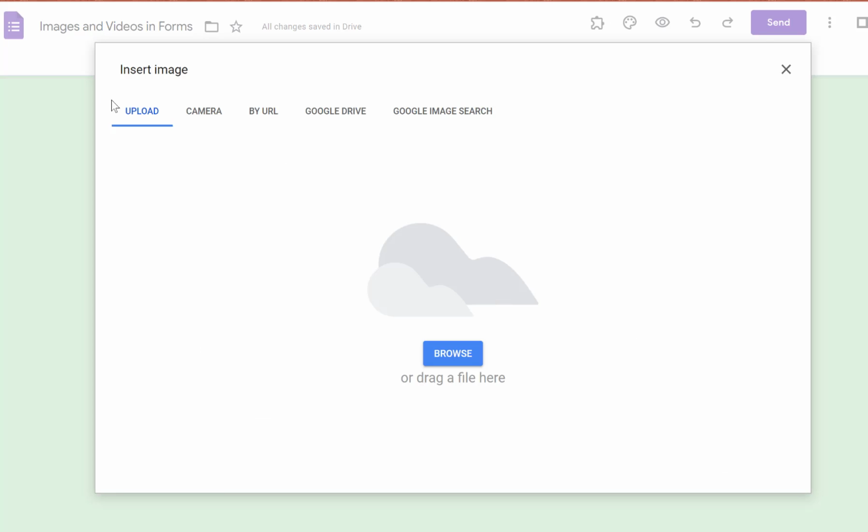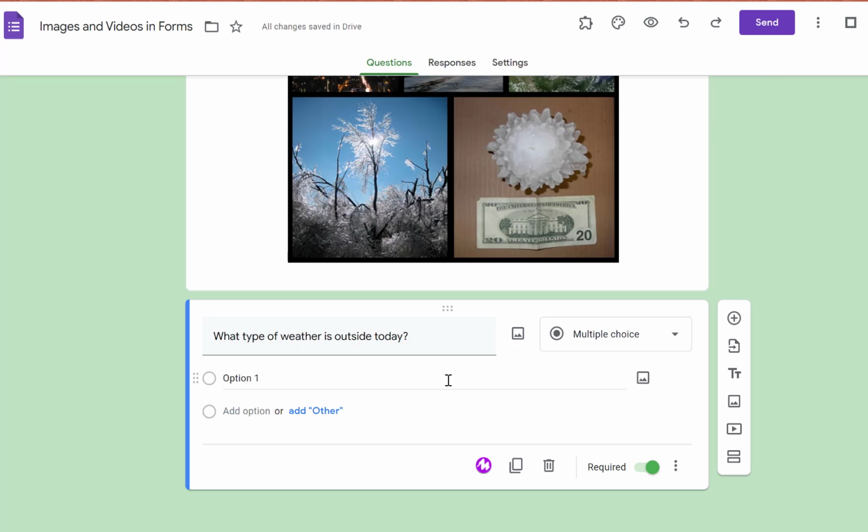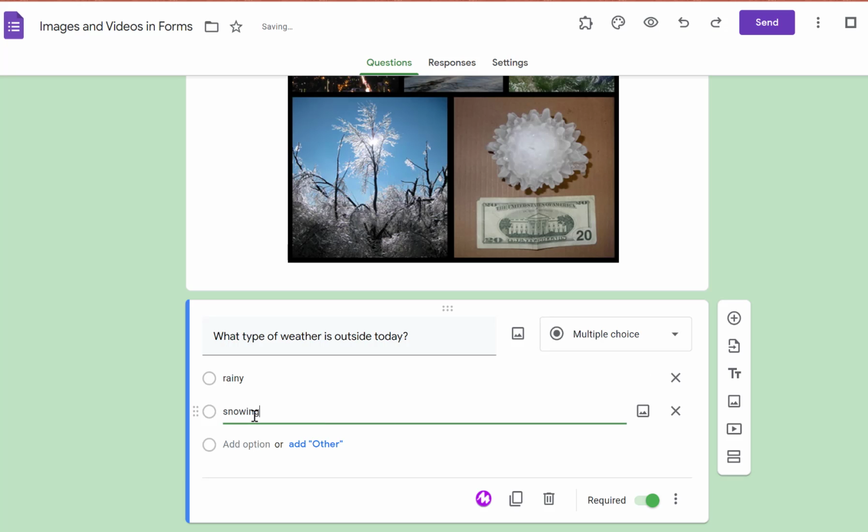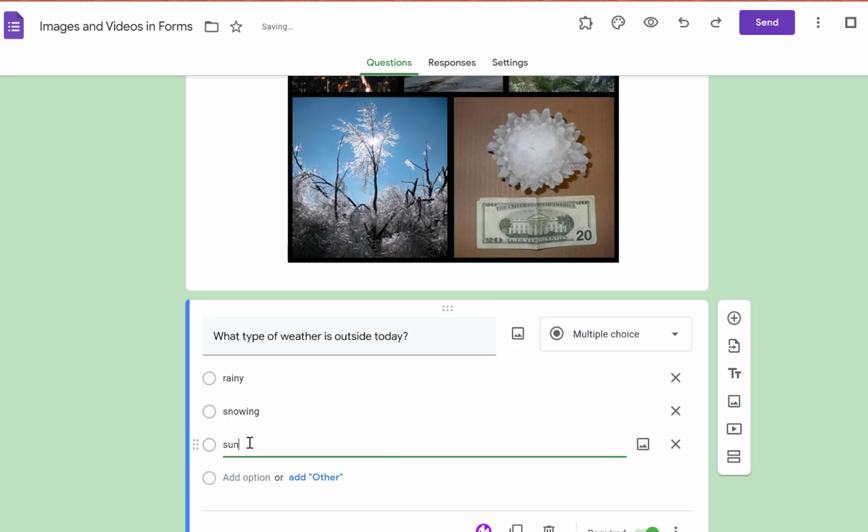So maybe I click here again, I get those same options, so I could upload it or use my camera from here and actually take a quick picture out the window and insert it. But in this case, I want to show you what my favorite way is to actually type in some answer choices and add an image to support each one. So I might type in, let me type in 3 really quick. So let's say, is it rainy? Is it snowing? Or is it sunny?